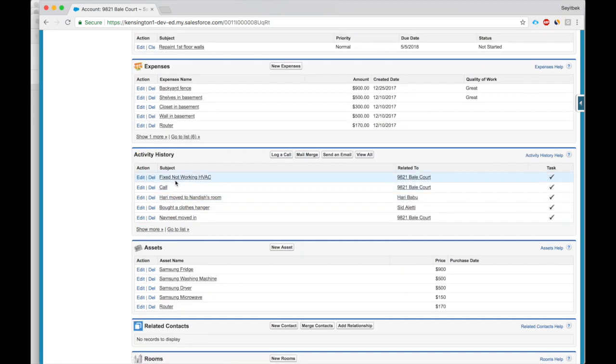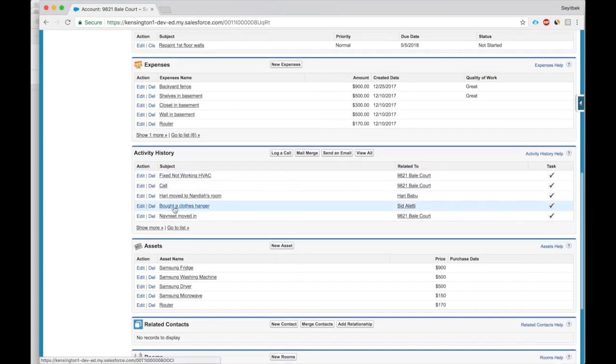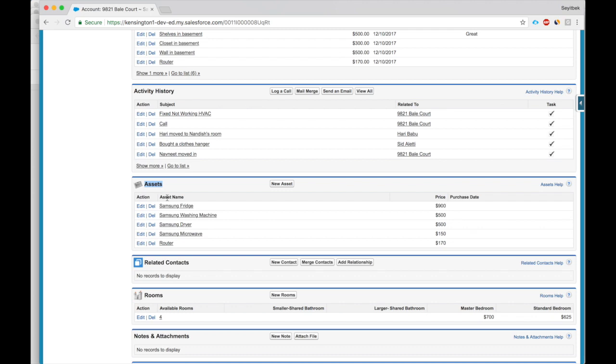And here are activities that have happened already: fixing an HVAC, someone moving into this room, buying a clothes hanger. I'm recording what the major assets at the house are, for example, a fridge, washing machine, dryer, microwave, a router.